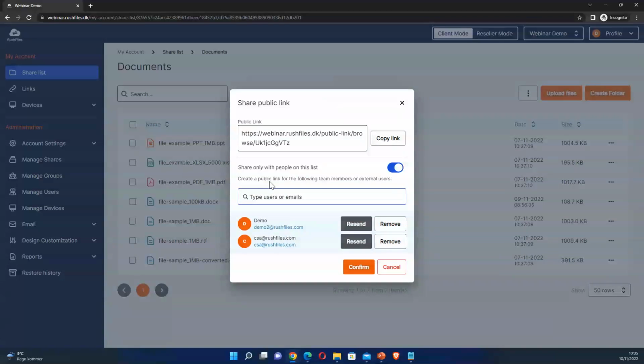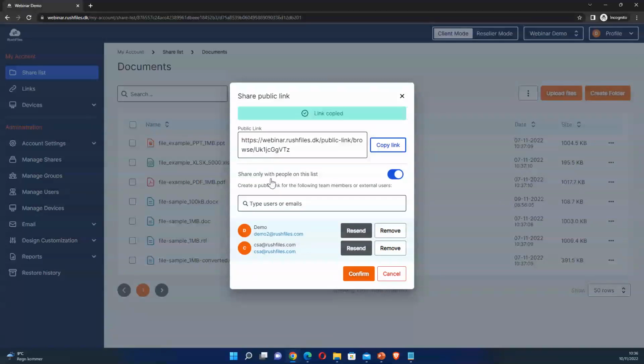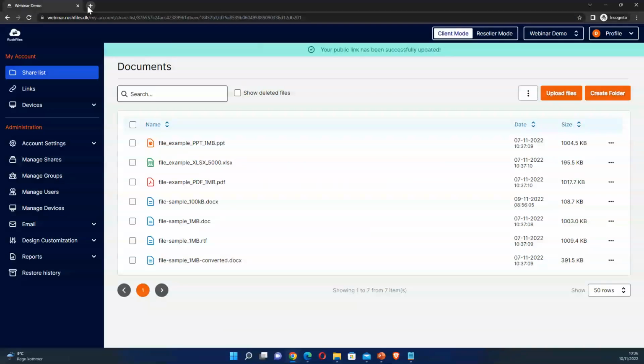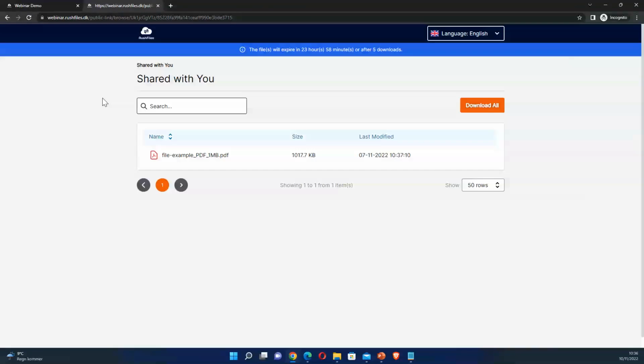So once I click confirm, these email addresses will receive an email from RushFiles that includes this link. There is a new template for this to be edited either by the company admin or the reseller admin. But let me copy this link and click confirm right here. So again, I am the owner of the link, and again, I did not have to validate my access.